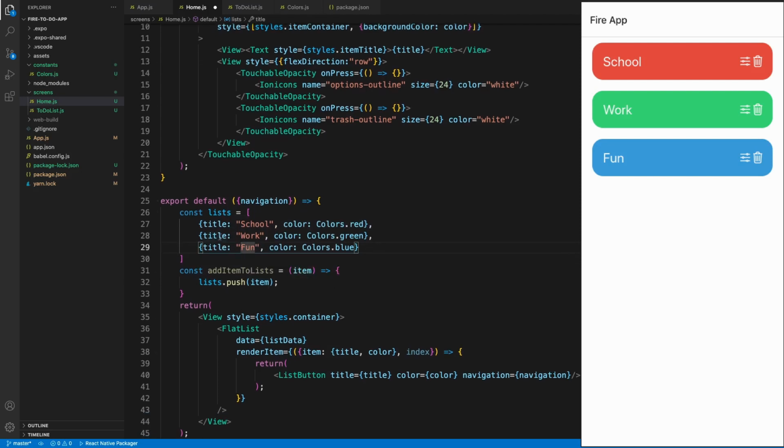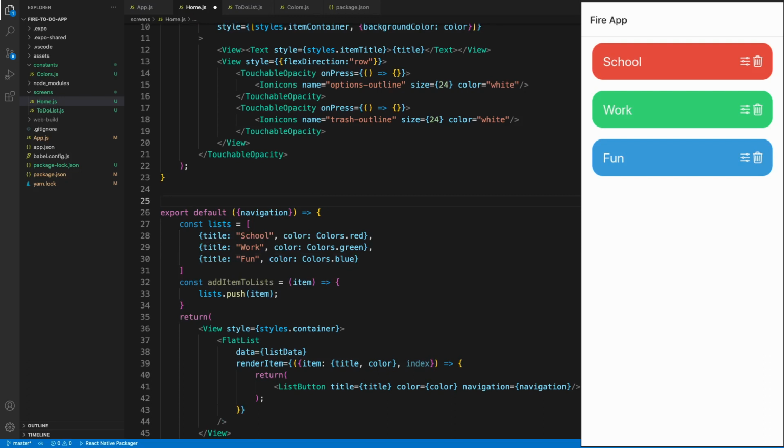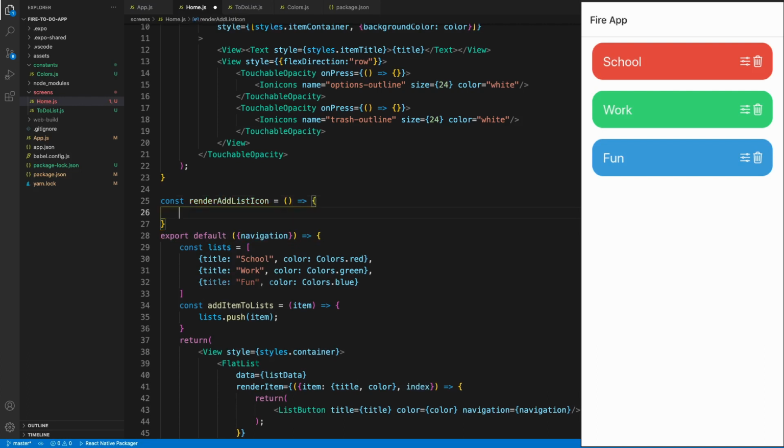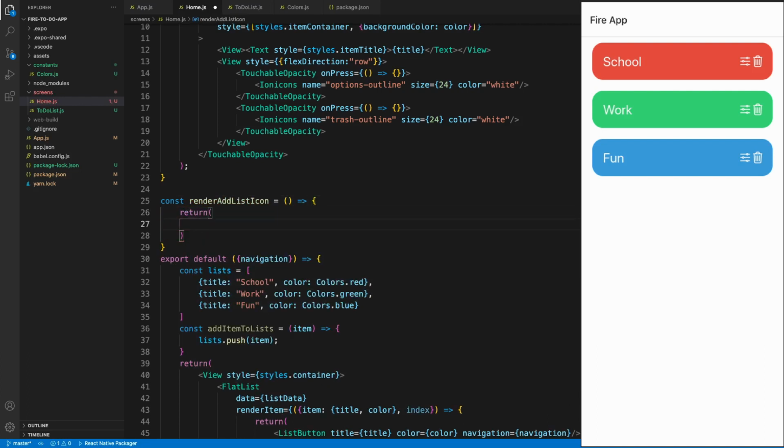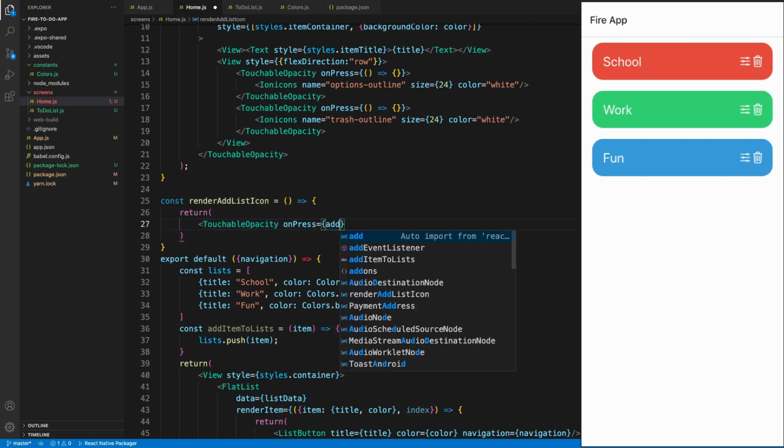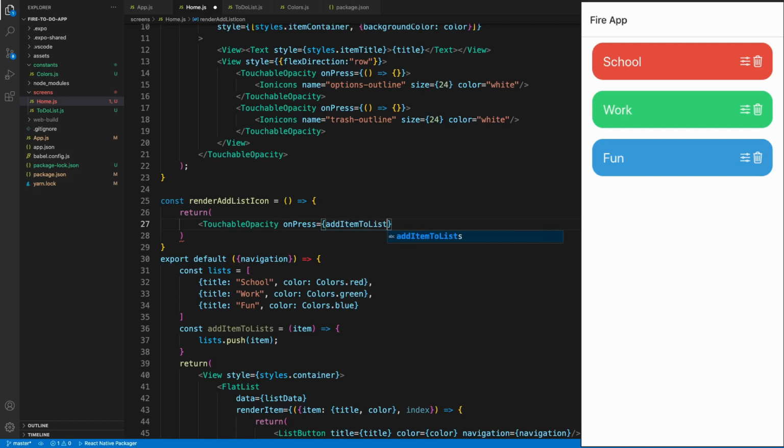So let's create a new component. We'll call this component render add list icon equals this function right here, in which we're going to return a touchable opacity, because remember, every button you're going to want to add a touchable opacity on press equals, on press we want to add an item to the list, so we're going to do add item to list. We need this passed in, so we will take that in as a prop.